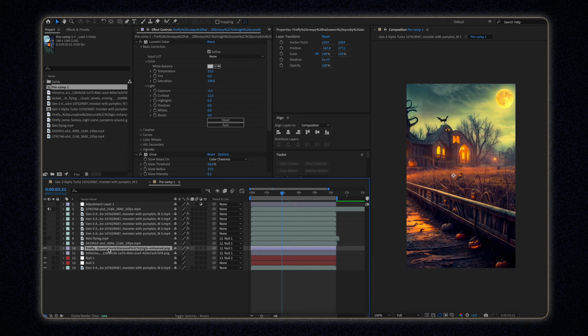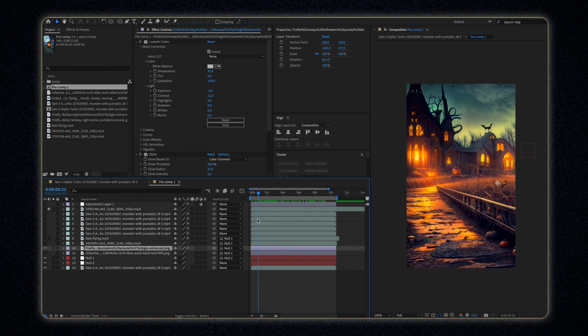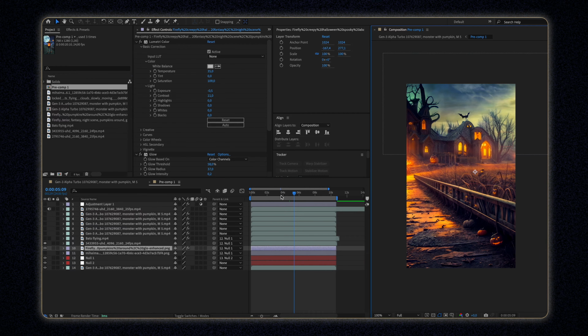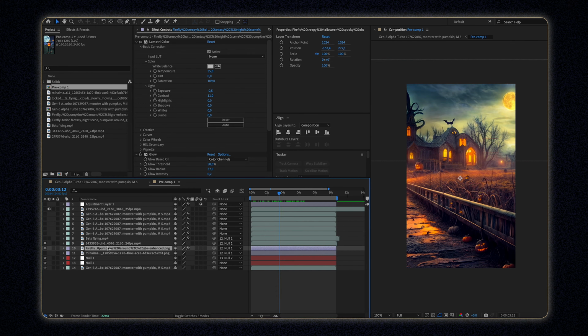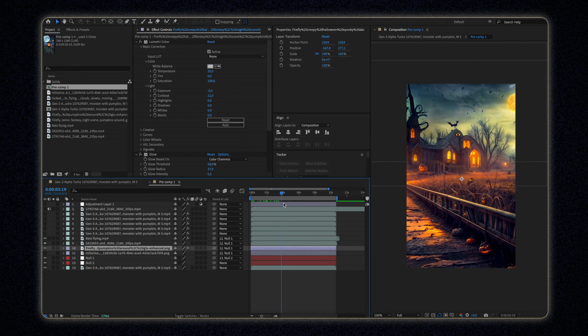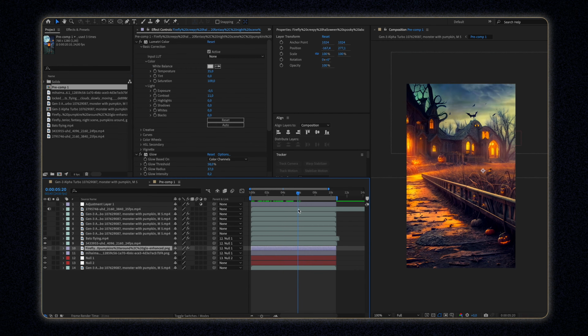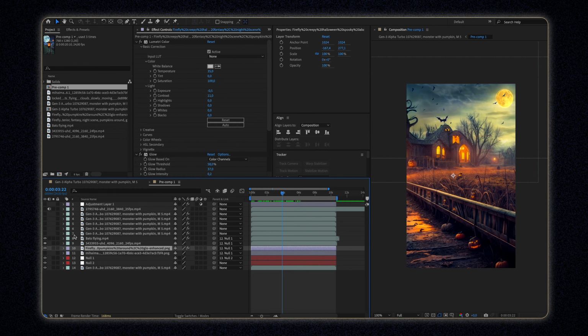To make the background feel more alive, I added some moving clouds and bats, making sure they were all tracked to the scene. I was also thinking of running it through Runway so it would make it move a bit, but then I decided not to. I realized there is no way I could handle two different camera movements, so I did it manually.